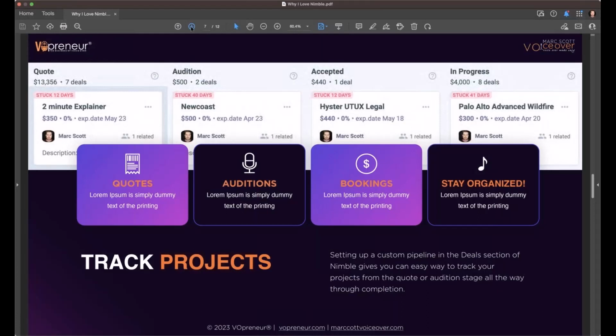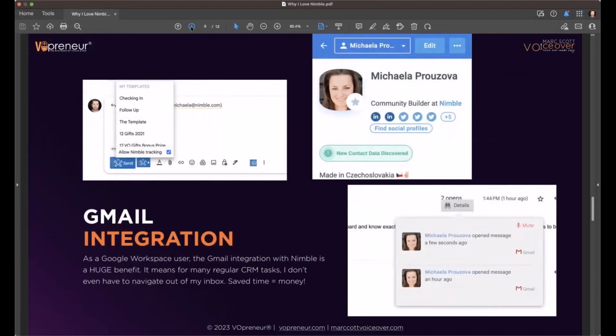And it's another powerful feature of Nimble that, again, it's not built specifically for this, but this is how I figured out a way to adapt it to my voiceover workflow. Next up is Gmail integration.